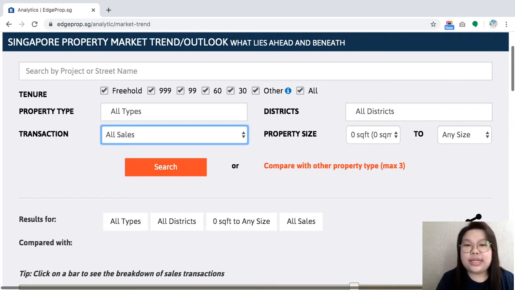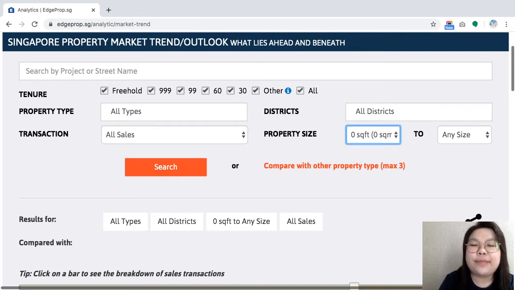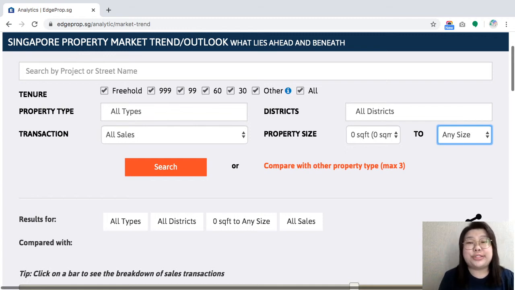Last but not least, we have the property type and property size, where you can put in the range from and to, depending on what you are looking at. For instance, if you are looking at small units, maybe you can put 0 to 500. In that case, when the trend is generated, it will be based mostly on the studio or one-bedroom units.